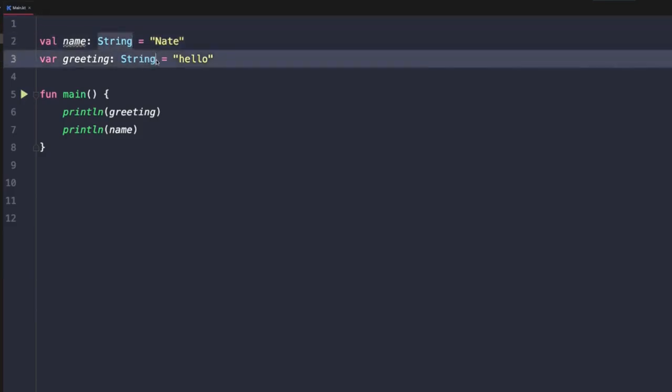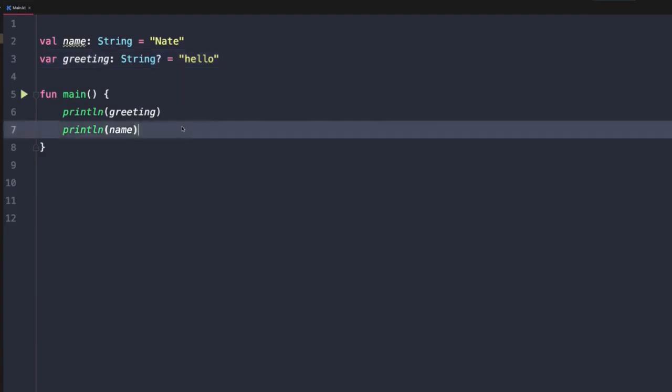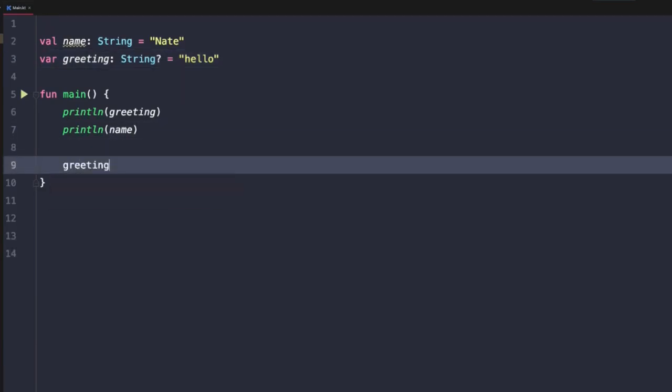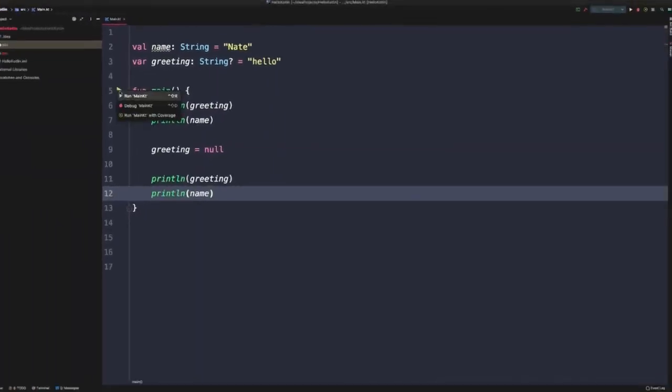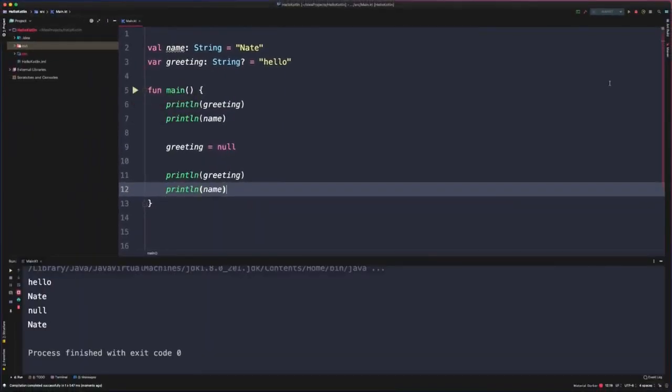So if we make greeting a nullable variable, we can come down here and we'll go ahead and print out the default greeting value, we'll print out the name, and then we'll see that we can modify the value of greeting to null. And then we can go ahead and print out these values once again. And we can then see that greeting has been updated, and when we try to print that out, it actually recognizes that it's null and prints that out to the console for us.